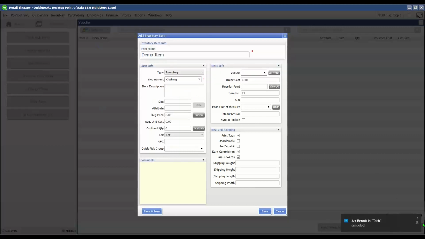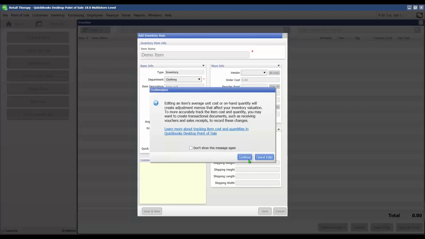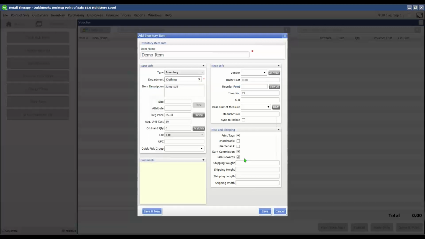Very creative demo item. All right, and so we can go ahead and add a size and attribute here. Let's just go ahead and give it a price. Let's go ahead and call it the jumpsuit. That works. We don't just see one clothing item. All right, let's call it 25, and let me see, our unit cost is going to be 10. Let's go ahead and throw that on there.